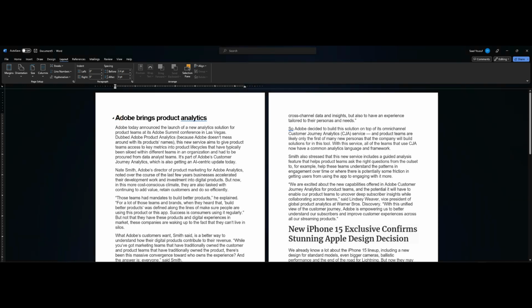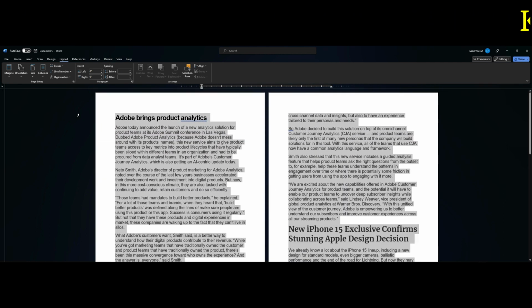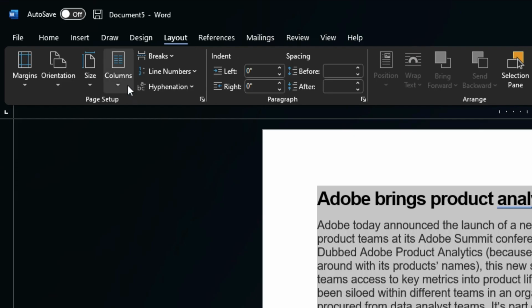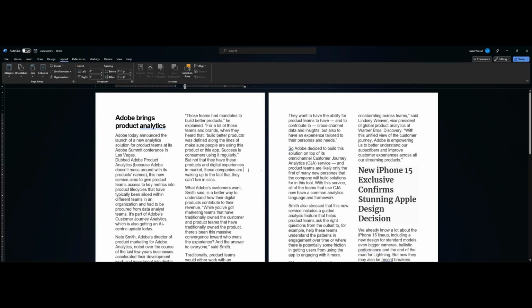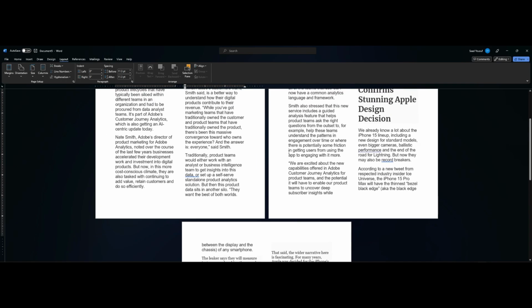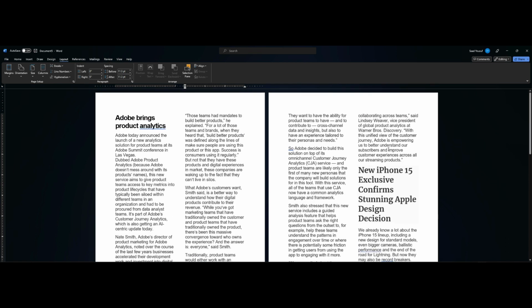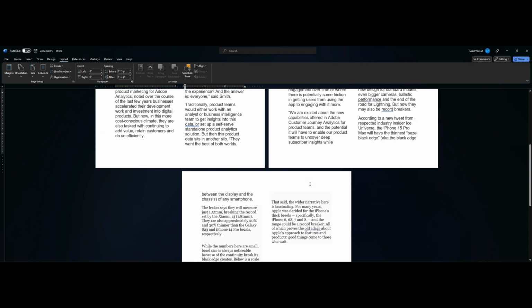For example, this is how it's done in Microsoft Word. So if I want to select all the content, which is 3 pages long, and I go to the Layout tab, and I go to Columns, and I say I want to split this into two columns, notice Adobe brings Product Analytics first, that goes all the way through. Only then the iPhone 15 comes, and then that goes all the way through.